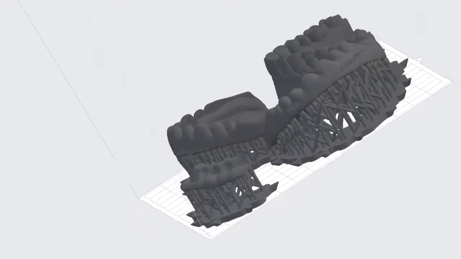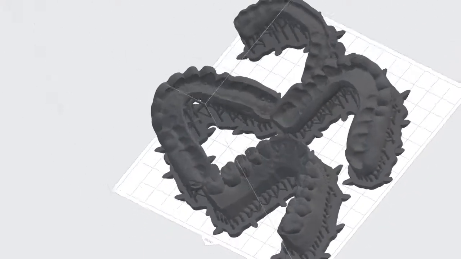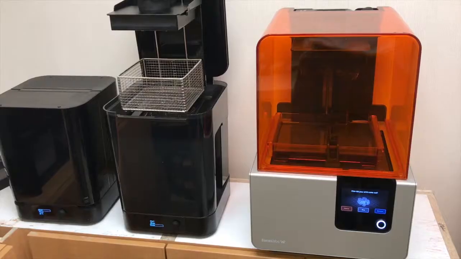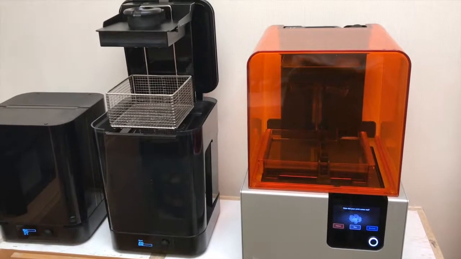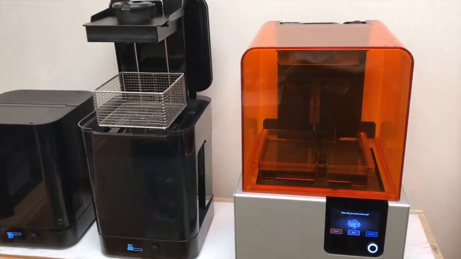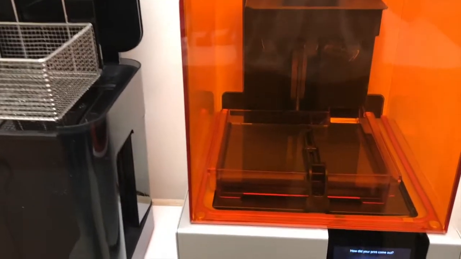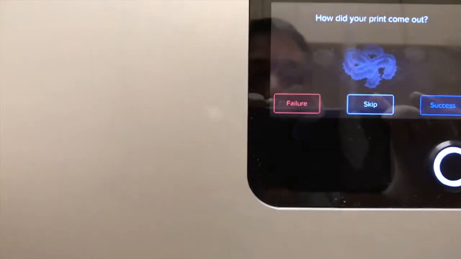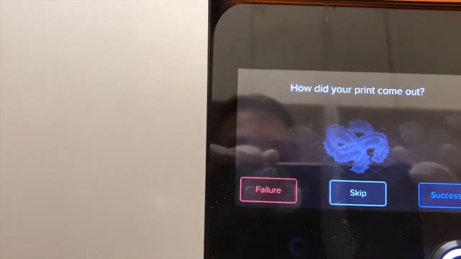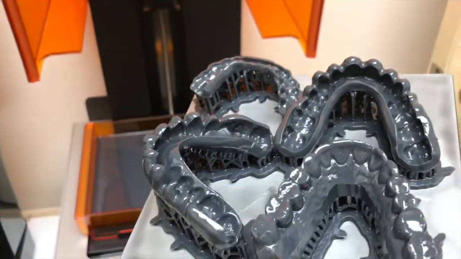And PreForm software was used. Now the interesting thing here is I used a flexible material made by Formlabs. I printed 2 digital smile rehabilitation matrices and the maxillary diagnostic model in the flexible material.